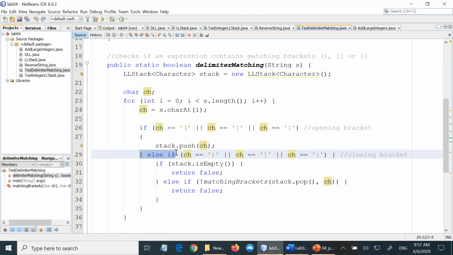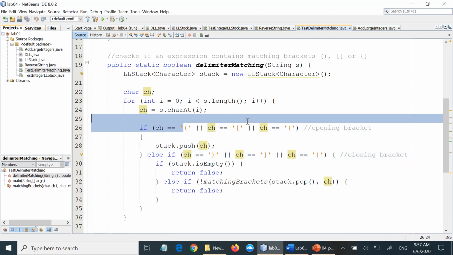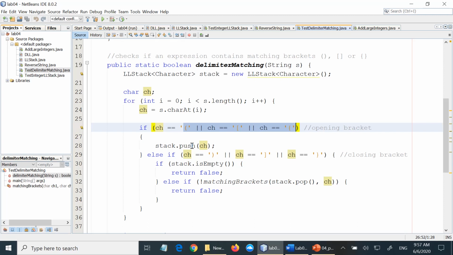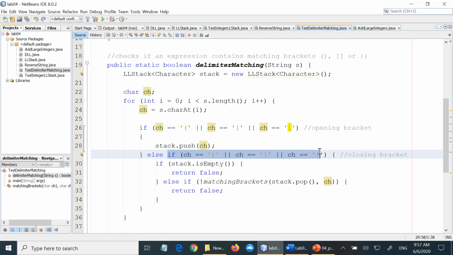Else if, notice here you have to say else if. You cannot just say else, because if you say else, it will mean anything other than left brackets. No, we want to ignore the other characters. We are only concerned with the closing brackets. For other characters, ignore them. So we need an if statement to check if the character is this right bracket or this right bracket or this one. If it is any of these, then there are two issues.